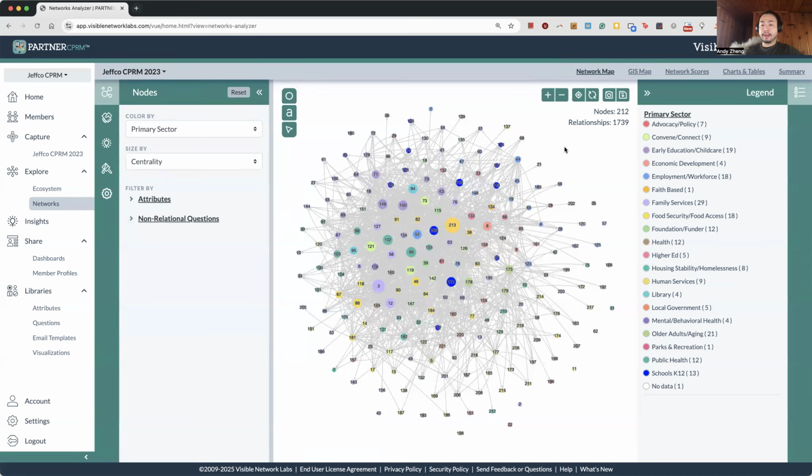This is an easy way to give you a quick glance at who are the key players in the network, who are the most connected members who may serve as bridges, helping resources and information get across in the network.